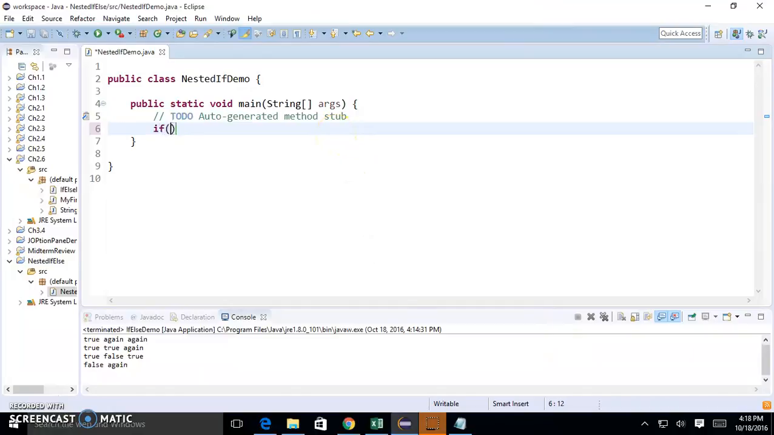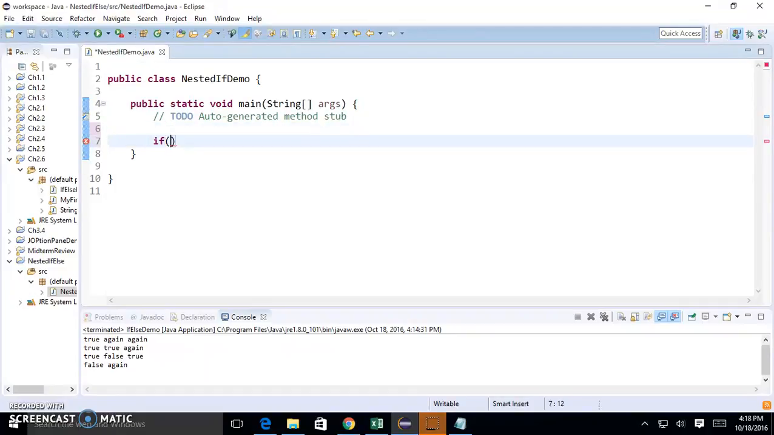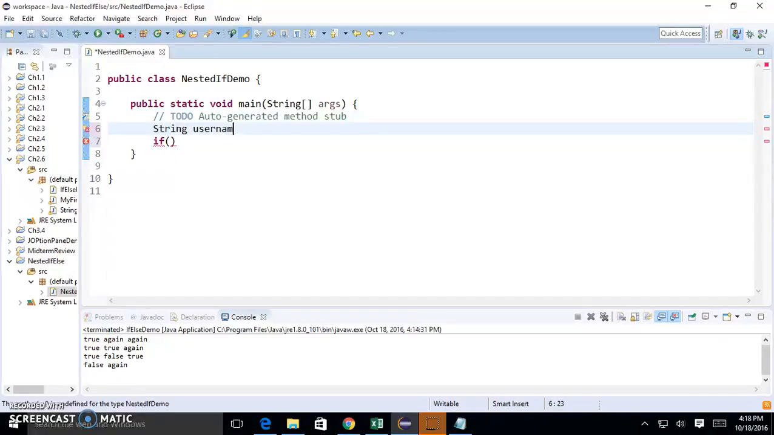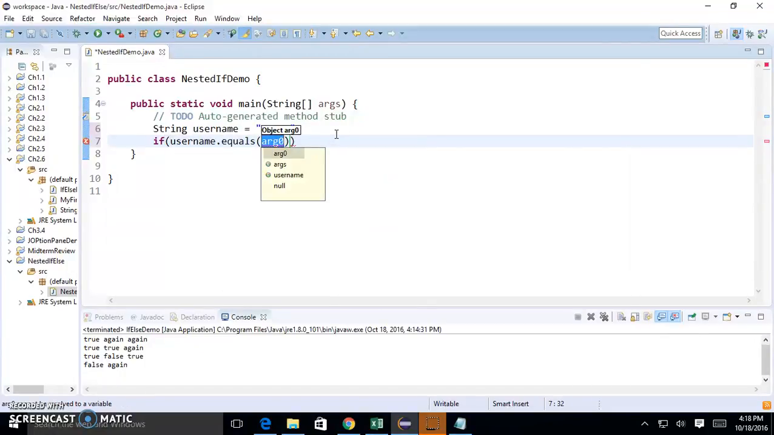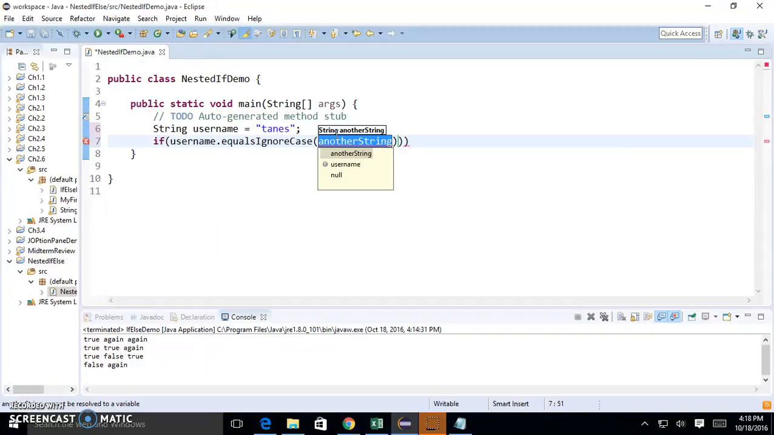First is the username. So now, instead of using expressions like I said, Boolean algebra true or false, we actually replace this with the expression in the Boolean algebra expressions. Boolean expression means you get true or false back. For example, I'm going to say string username equals tennis. Now I want to say username dot equals, right? Username, actually you can do ignore case, right? Uppercase, lowercase mean different. So equals ignore case, right?